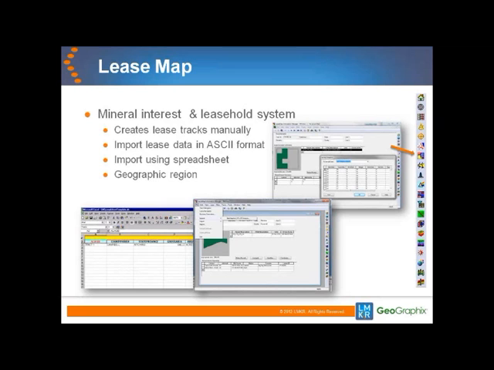Since this map is fully integrated with the other GeoGraphix Discovery applications, you can manage and display tracts and lease information along with wells, land grid, cultural, seismic, and contour data. In addition, all of the Discovery applications use the same database, which provides an integrated work environment for land professionals, geologists, and geophysicists.